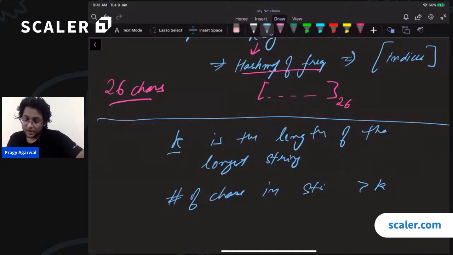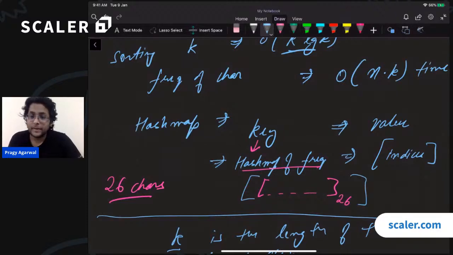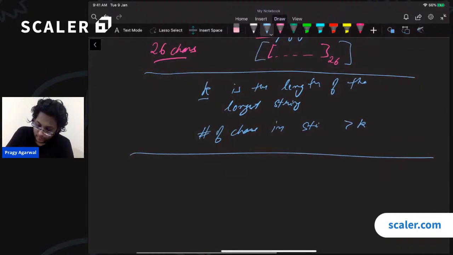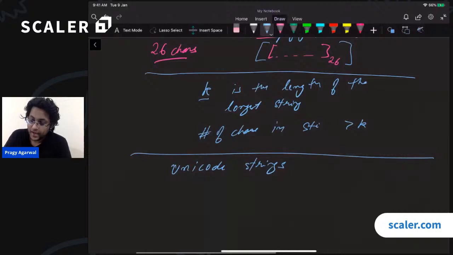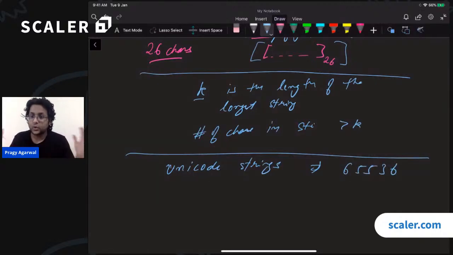Deepanshu is saying that if we go with this array approach, then the space complexity will be high. Exactly, Deepanshu. Suppose that our strings are Unicode strings. How many different characters does Unicode have? Does anyone remember? It can support up to 65536 characters. The number of characters in Unicode is huge.